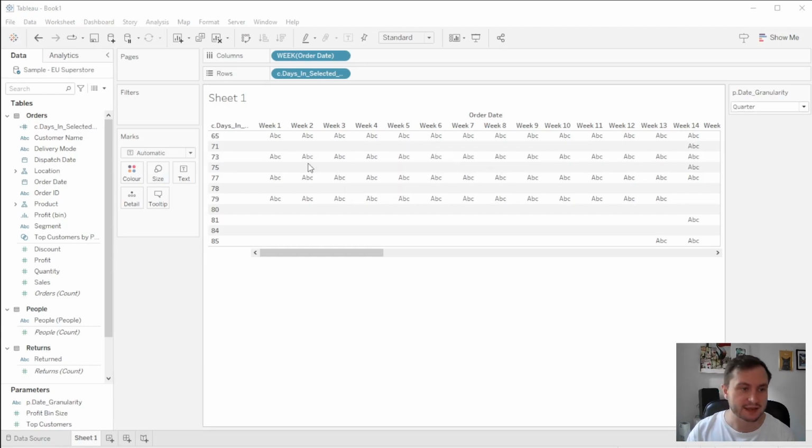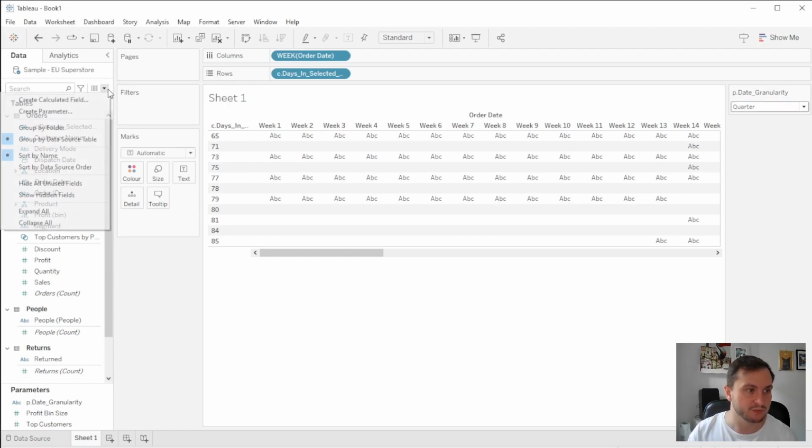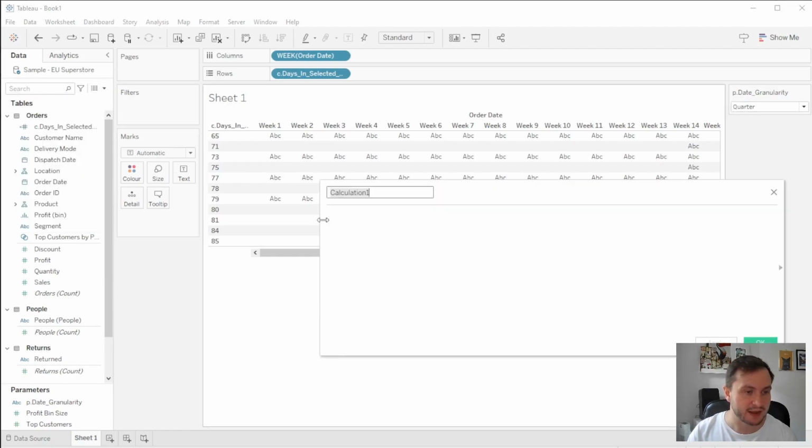Cool, so next thing we're going to do is create our field for the sales by that granularity. So I'm going to come to my drop down menu here, I'm going to create a calculated field, and I'm going to call it sales by selected granularity. And all I'm going to do is sum of sales, and then divide that by my days in selected granularity.